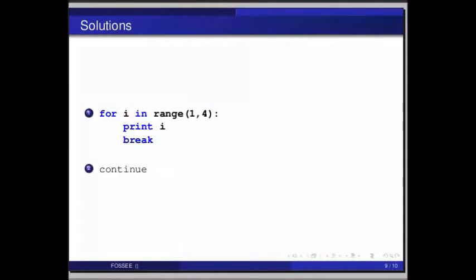The first one, we can use the break statement in a for loop as: for i in range(1, 4): then print i, break. And the second one, in order to skip the iteration, we make use of continue statement.